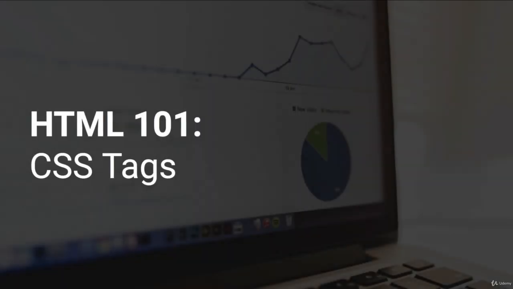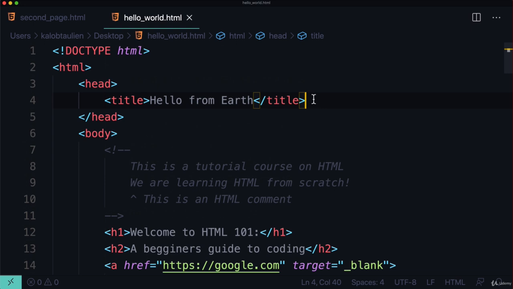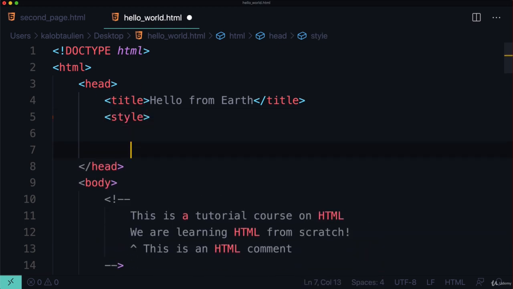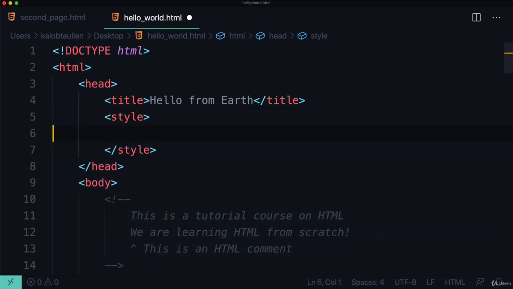Let's talk about CSS tags. So this one is really interesting. We've only actually dealt with one element inside of our head, but with CSS, we could put it anywhere, but typically we put it in our head. And this one is a style. This is a style element.